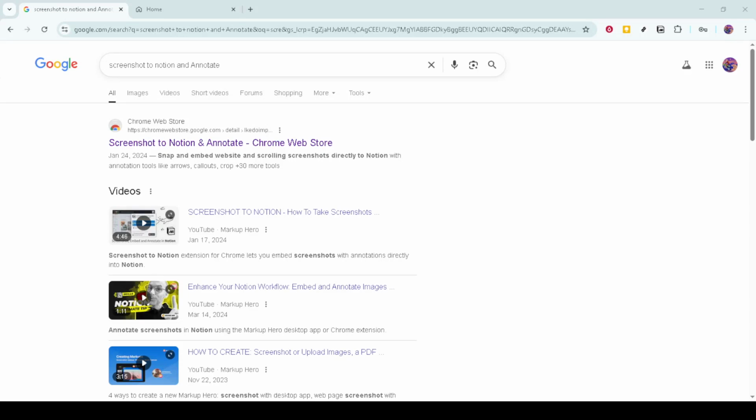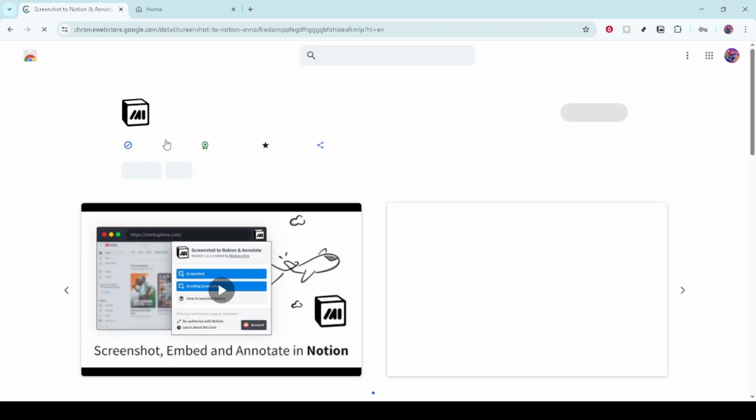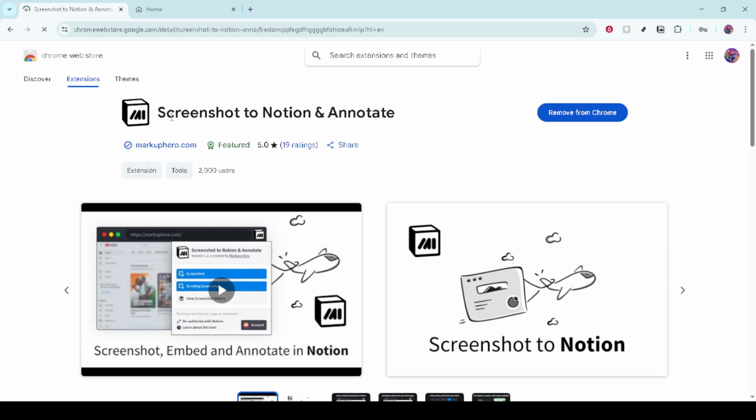In today's video, I'm going to teach you how to take screenshots and annotate them directly in Notion using a handy browser extension. First up, you'll want to head over to the Chrome Web Store and search for the free extension called Screenshot to Notion and Annotate by Markup Hero. This extension is essential for the process we're about to embark upon.